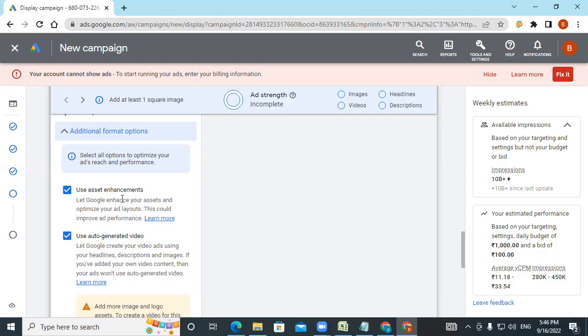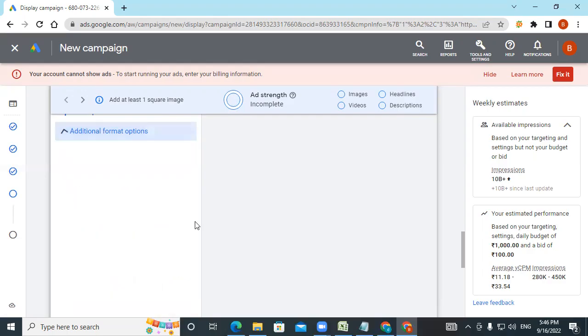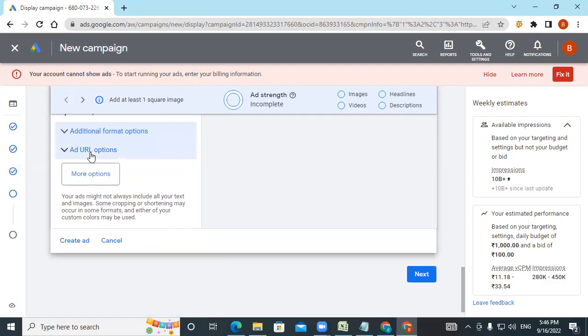I am giving only 2 images. The rest of the things it has to take care of. In all layouts, my ad must be available. So keep it always on. Use auto-generated video. For example, if you have uploaded 2 or 3 images and in some place there is a requirement of video, it will automatically create a video with the given images. So these 2 options, always keep them checked in. Don't change them. And URL options not required for us.